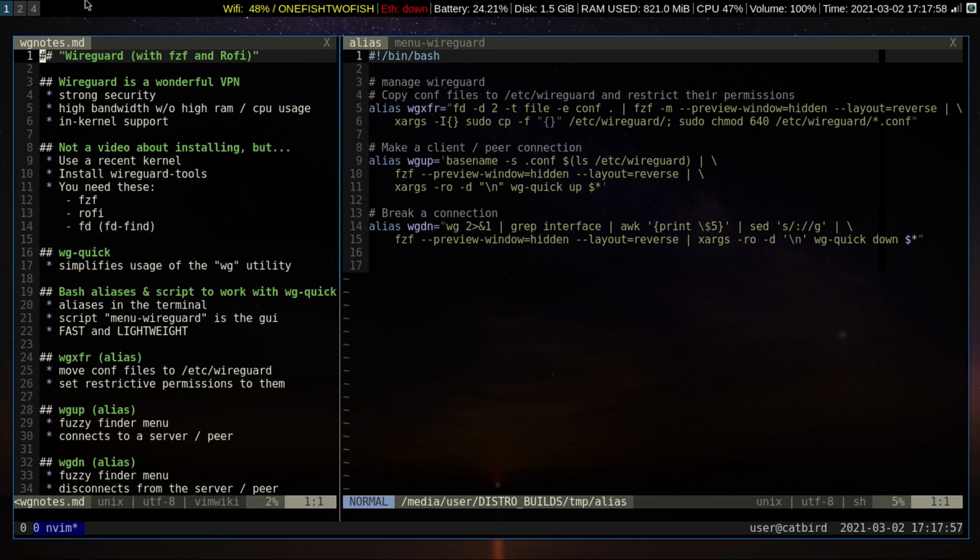So, Wireguard is a wonderful VPN. It offers strong security, high bandwidth, without high RAM or CPU usage. There's very good in-kernel support in Linux.